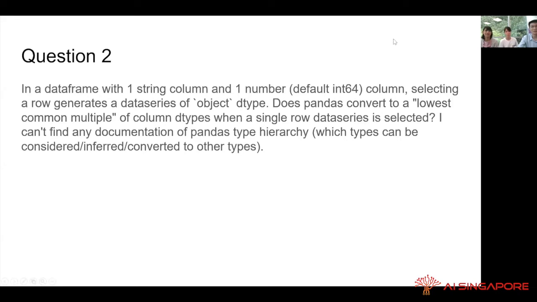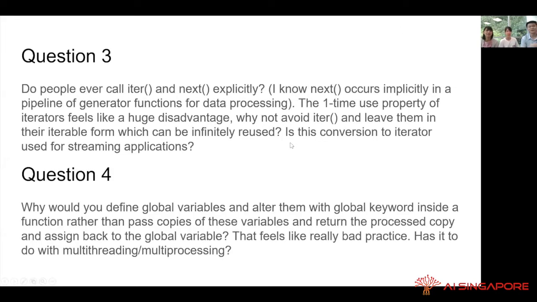Okay, so now move on to the next questions. On question 3, let me see. Okay, so it's a question on iter and next. So Jin, what do you think about this question? Have you personally encountered this kind of question before? Or this kind of error? Do people ever call iter and next?